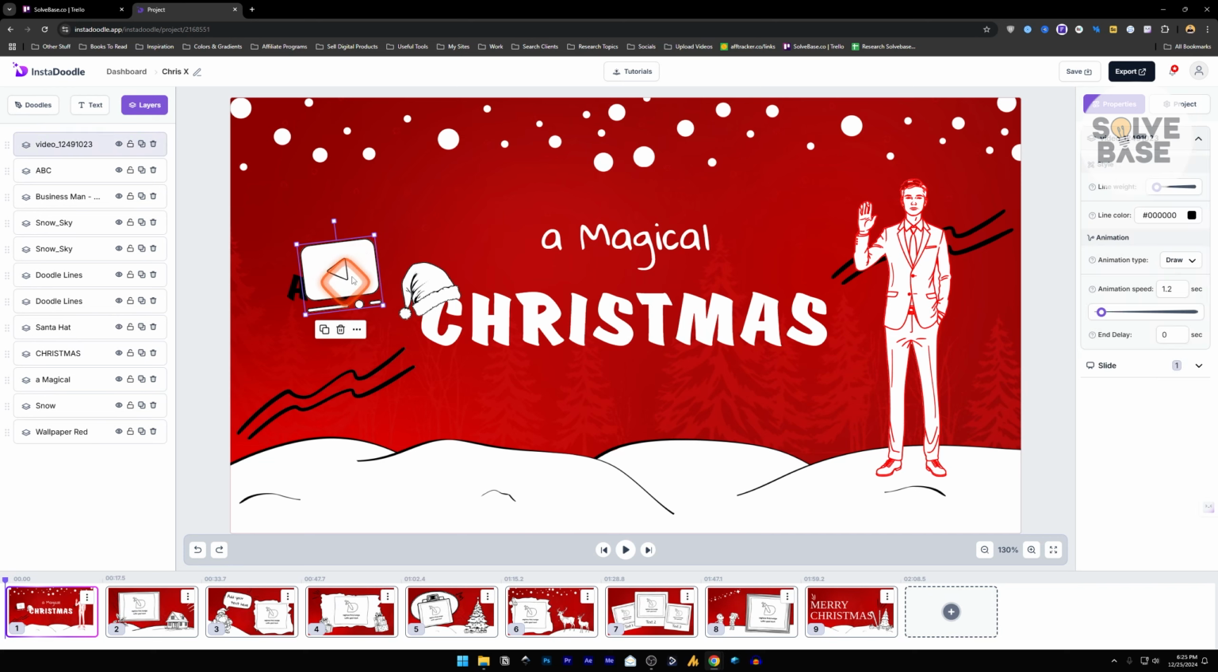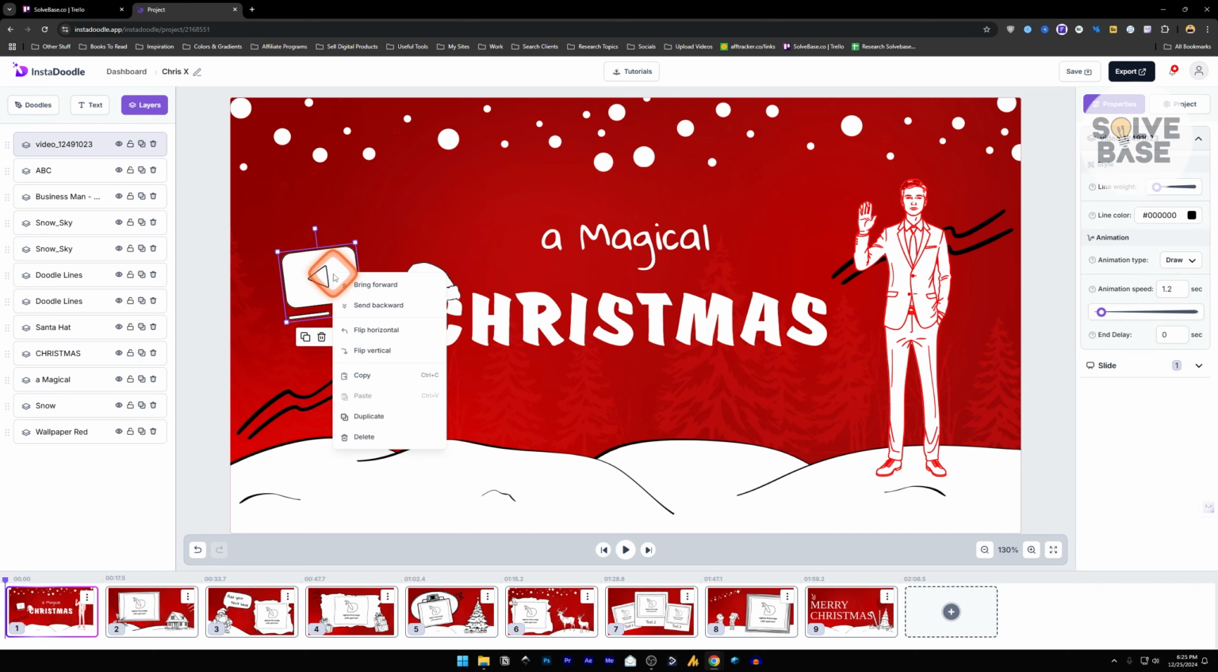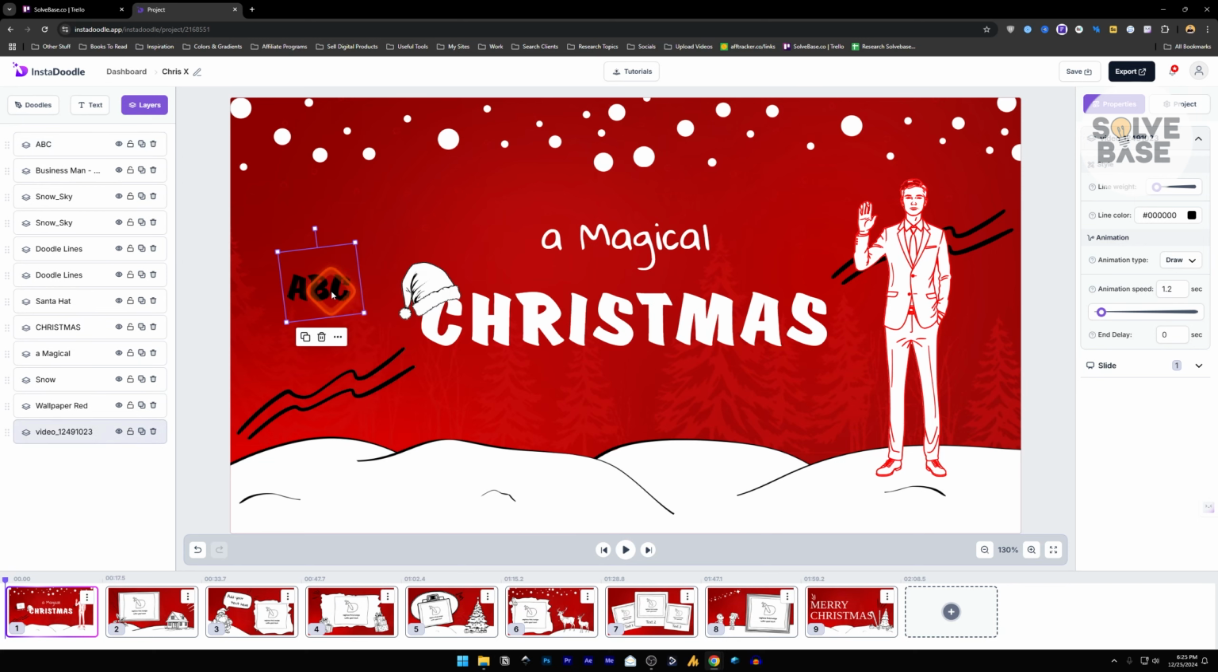You can also do the same thing. If I click on here and I right click it, I can bring it forward or bring it backwards like that. When I say bring backwards, it's just going to move that one layer to the end, so it's just going to move it behind every other element. And I can move it up like this.